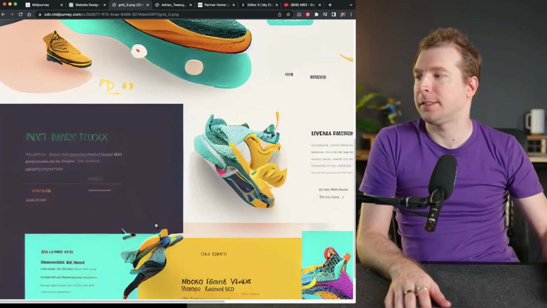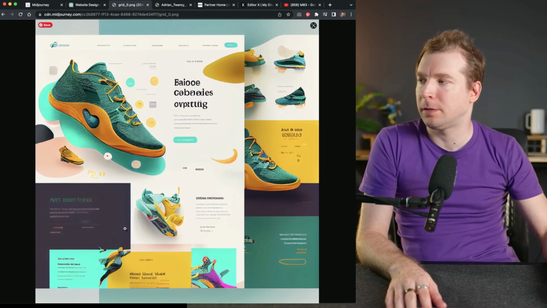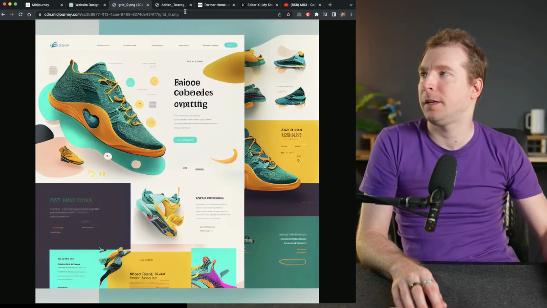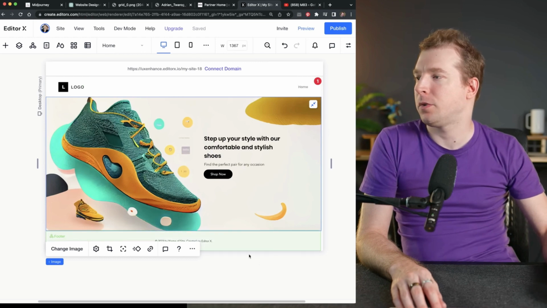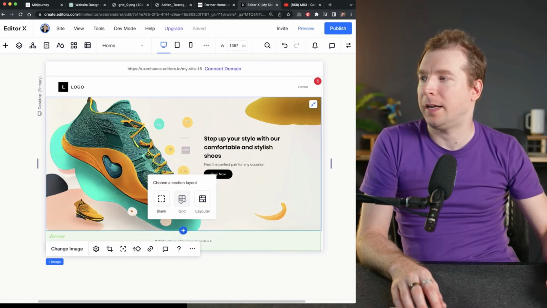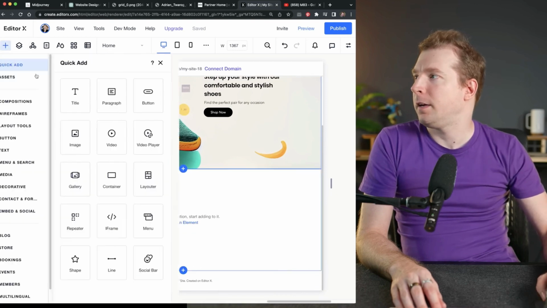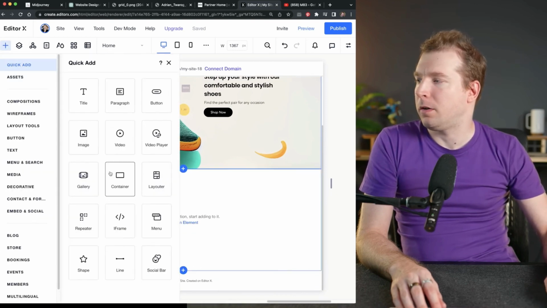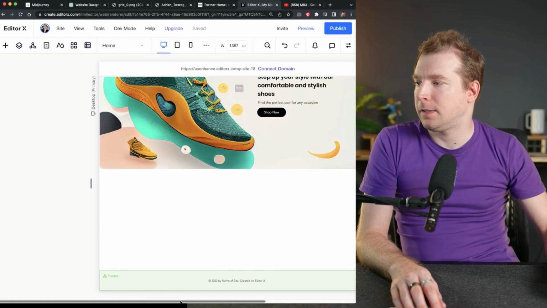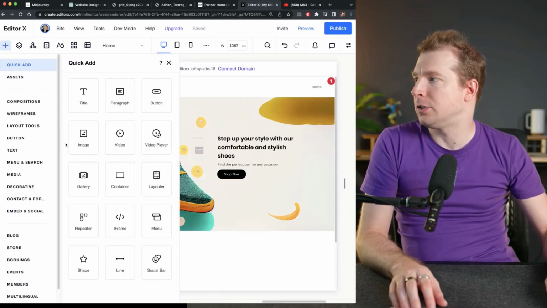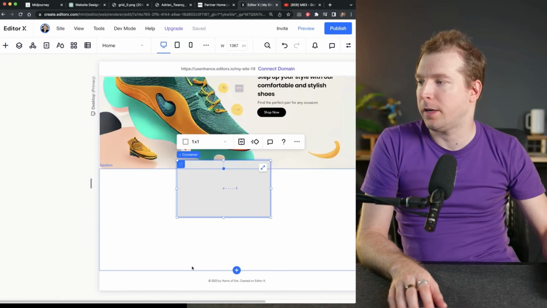Now let's take a look at the second part of this design, which has this box on the left-hand side. We have an image on the right-hand side and 3 other boxes here on the bottom. I want to see if I can rebuild that same sort of aesthetic inside of Editor X. So what I'm going to do is select to add a new section, and I'm going to just do a blank section. Here, I think I'm going to do a bit of a container, and this container here, let's actually drag it in over here.